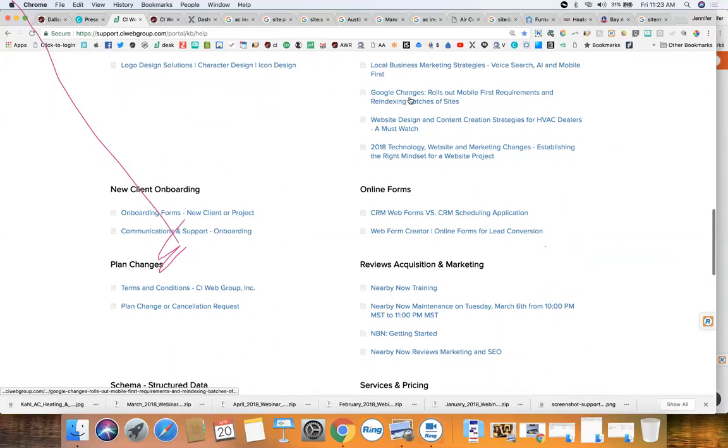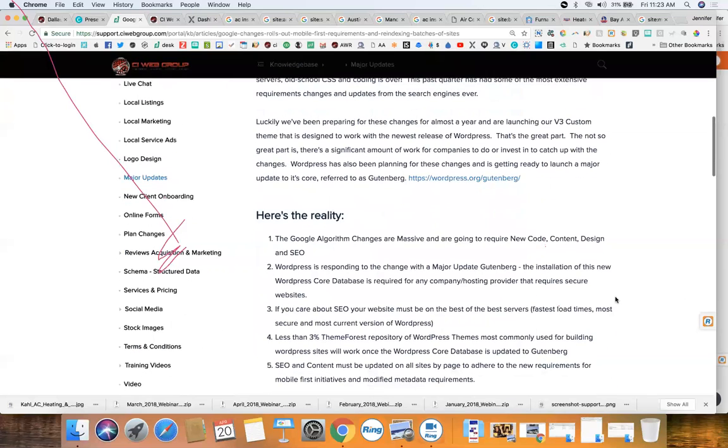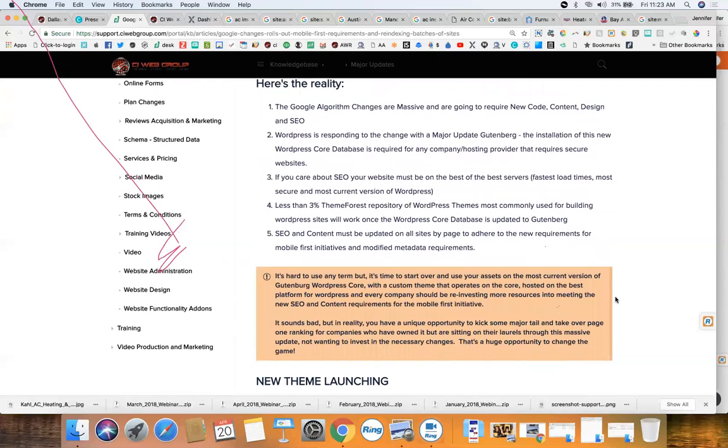which is right here, and it says Google changes, rolls out the first mobile first requirements, and is re-indexing batches of websites. I have a webinar on here. There's actually a couple of them on here. Google has just launched in November of 2017 a new set of requirements. It's called Mobile First, and they just this month started rolling out prioritizing the sites that are showing on page 1 of Google based on all these new algorithm changes.